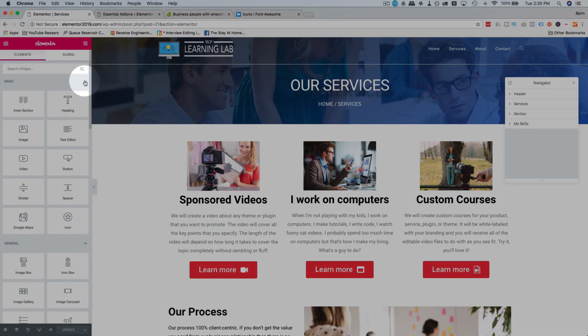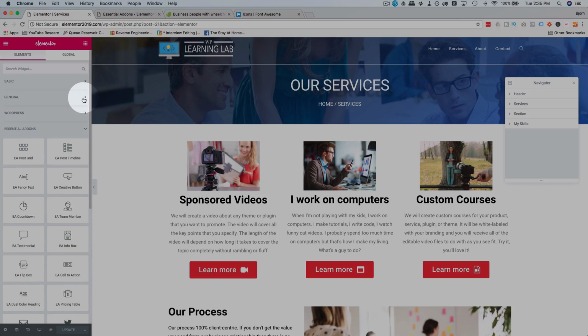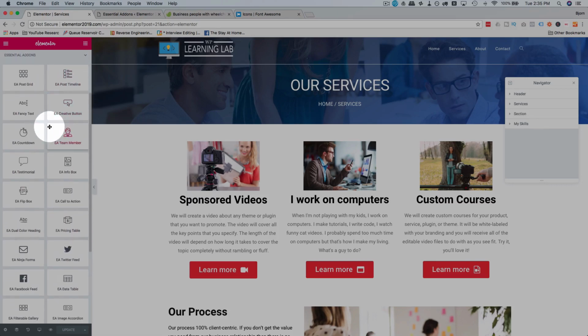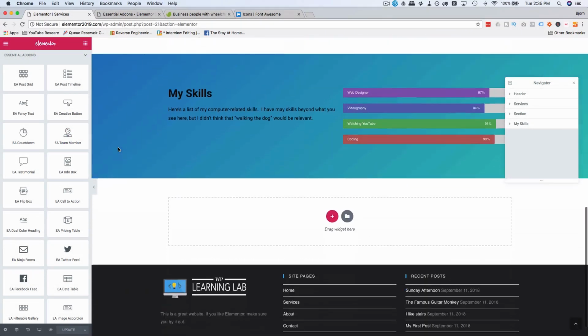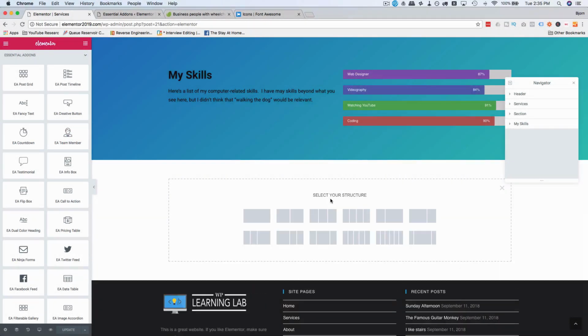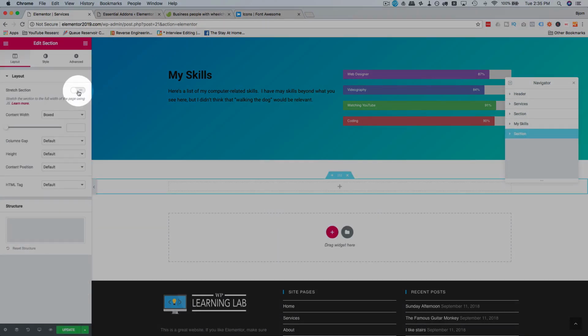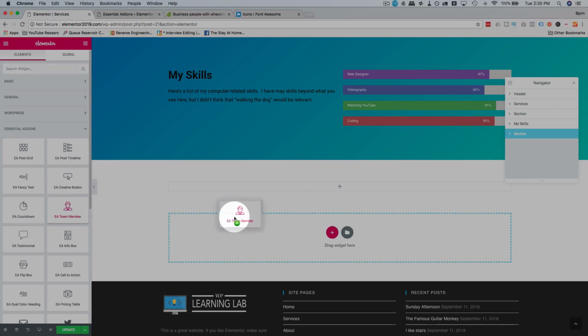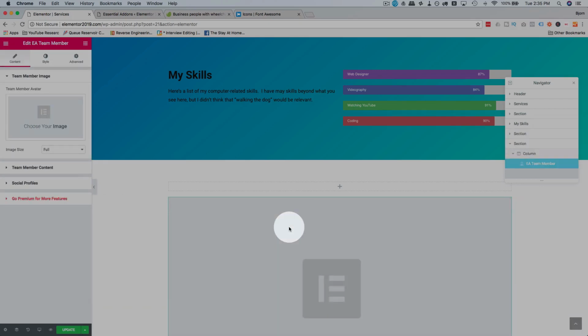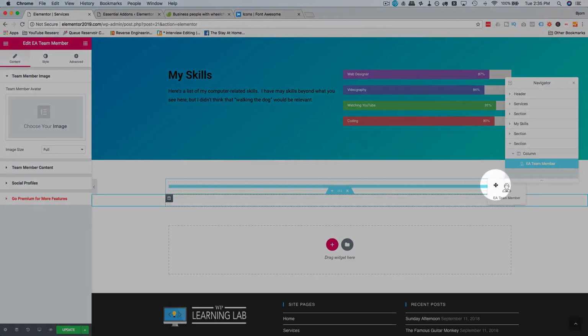So you click this little down arrow here to collapse the areas, and here's the essential add-ons. So we have EA team member. Let's see how that looks. Let's add a new section, make it full width. Go back to the grid, get the team member add-on. I put it in the wrong spot. Made a section but didn't put it in the section.